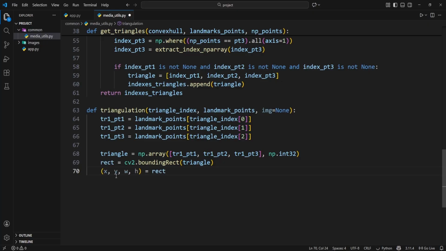So I'm going to store it in a variable. I type x, y, w and h equal to our rect variable. This will find the smallest rectangle that fully contains the triangle. X and y represent the top left corner, w represents width, and h represents height. It is used for cropping and local coordinate mapping. Now after bounding the rectangle, we need to crop the rectangle area from the image. First I am going to define a variable named cropped rectangle, equal to None.